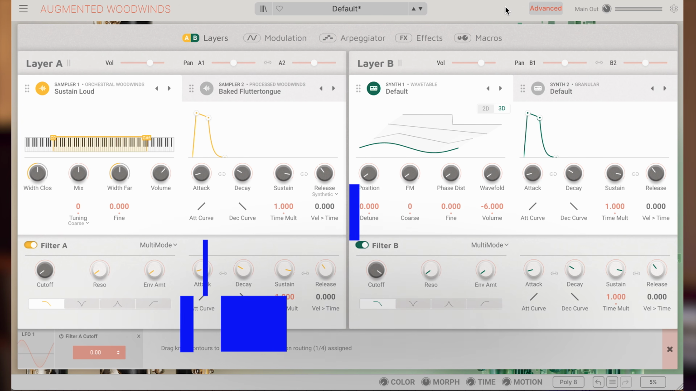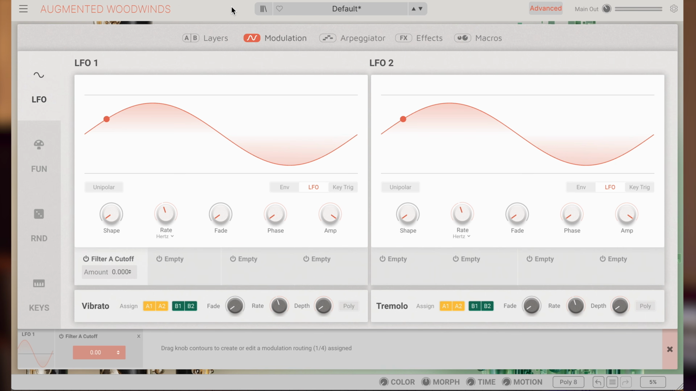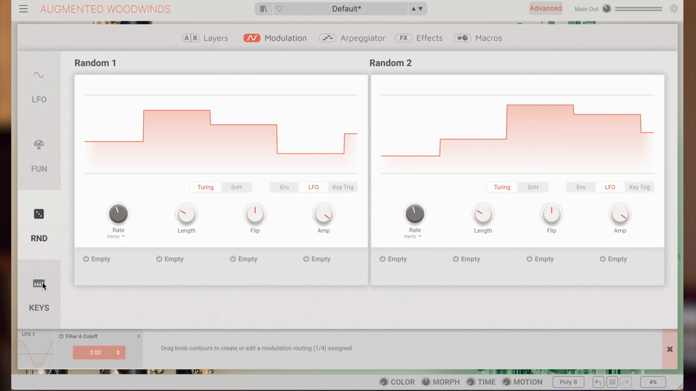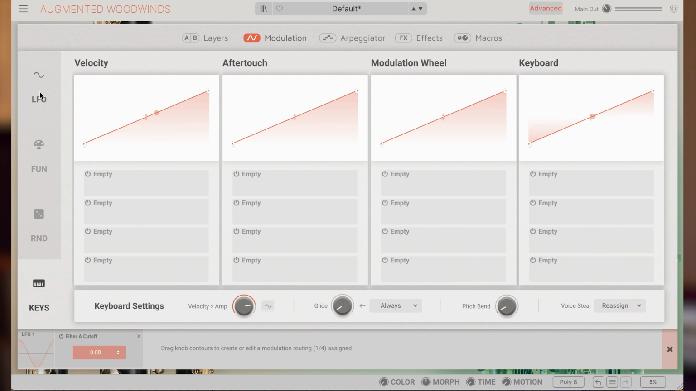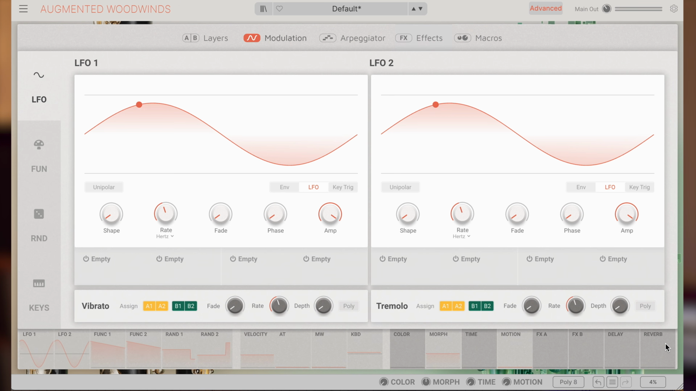The modulation page is where you can edit and control various aspects of the Augmented Woodwinds built-in modulators like LFOs, functions, random generators, or keyboard behaviors. Each of these comes with plenty of flexible parameters for deep and creative editing. The bottom bar displays every modulator and macro available in Augmented Woodwinds, letting you create your own personal modulation routings.